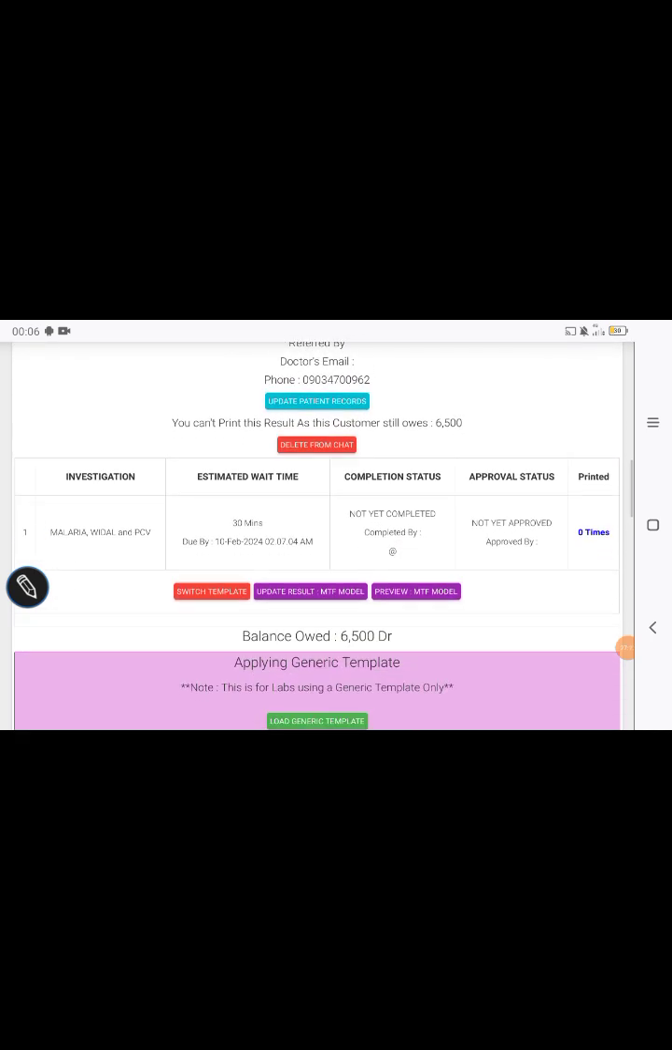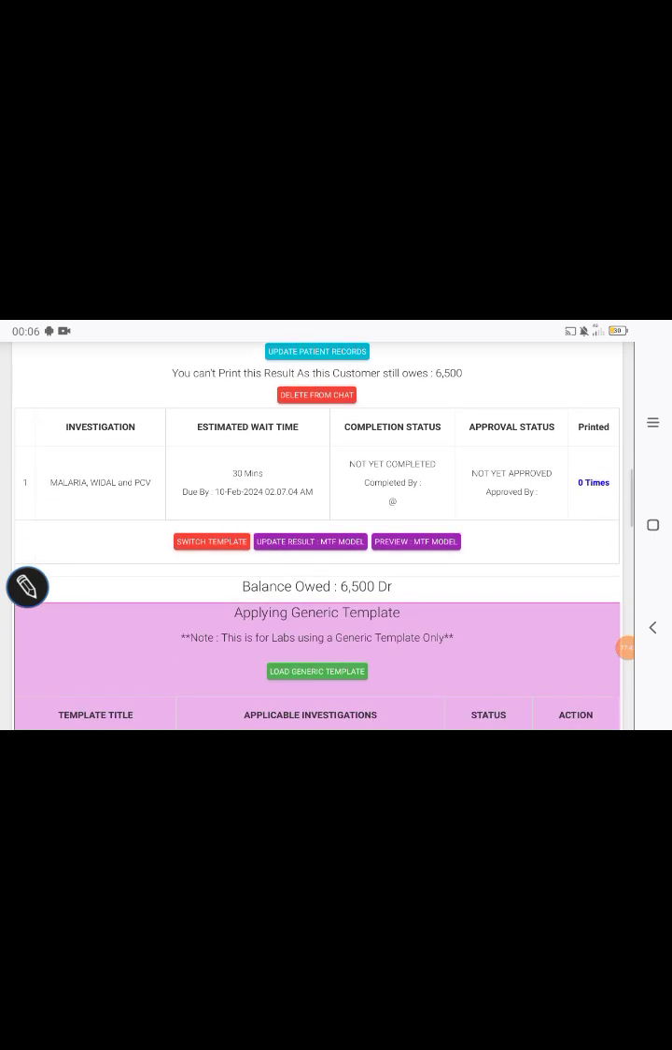So you see the table of the investigations he has booked for. You see malaria parasite and PCV. Now you see the patient details: age, gender, etc. All of this we just entered for you to be able to see the practicality of this. Estimated wait time for this malaria is 30 minutes. Not yet completed. Approval status.